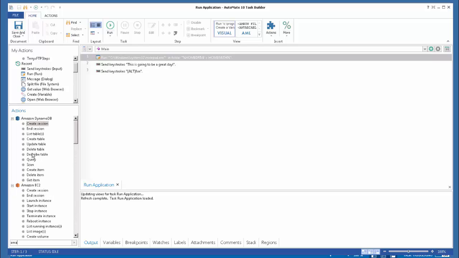And for Amazon, we have two new actions. One is for Amazon DynamoDB for managing Amazon database activities. And the other Amazon actions are the Amazon SES actions that customers use for working with simple email services. The last new action in Automate 10 is the Facebook action.